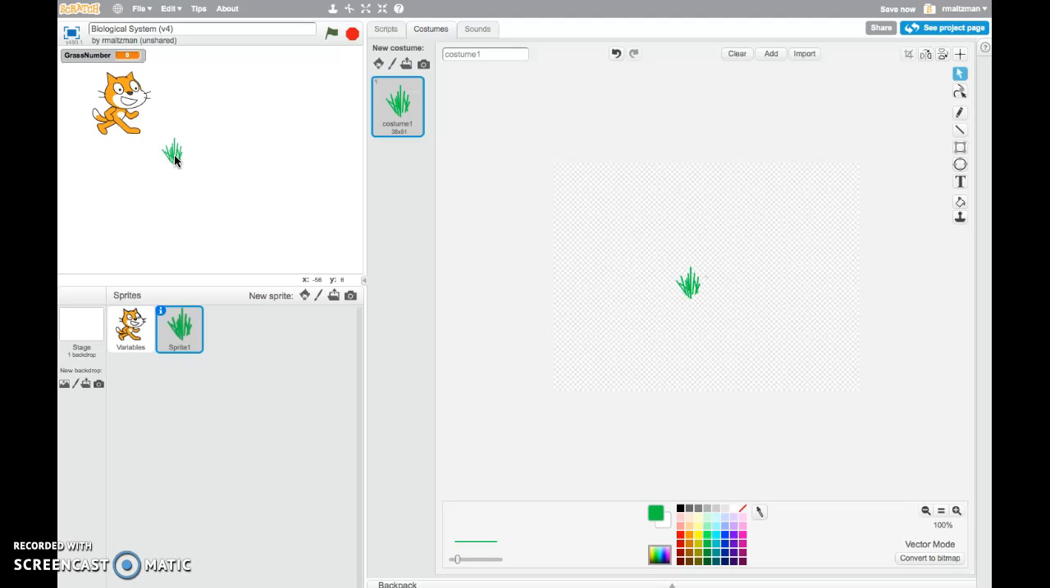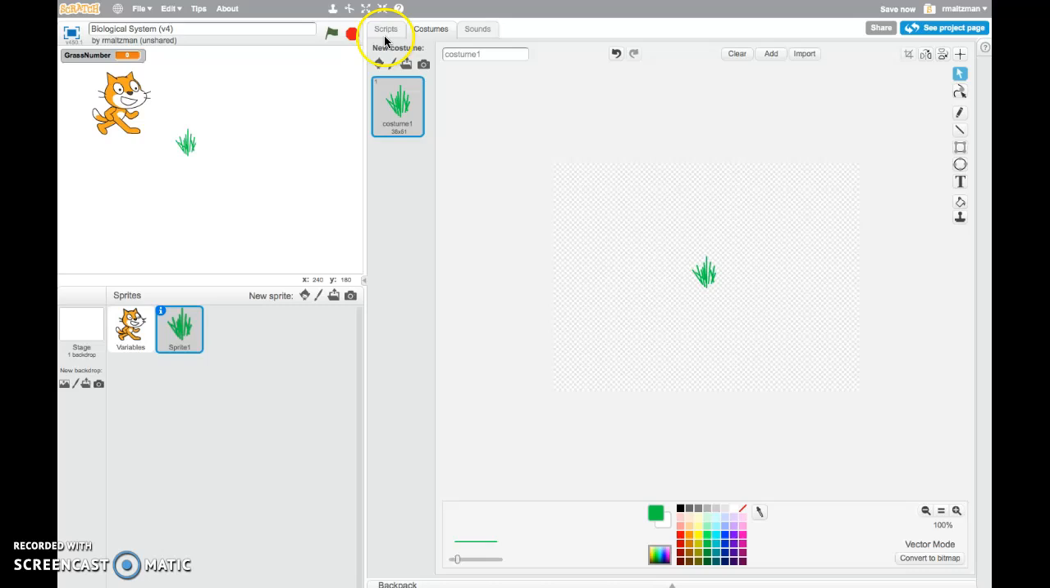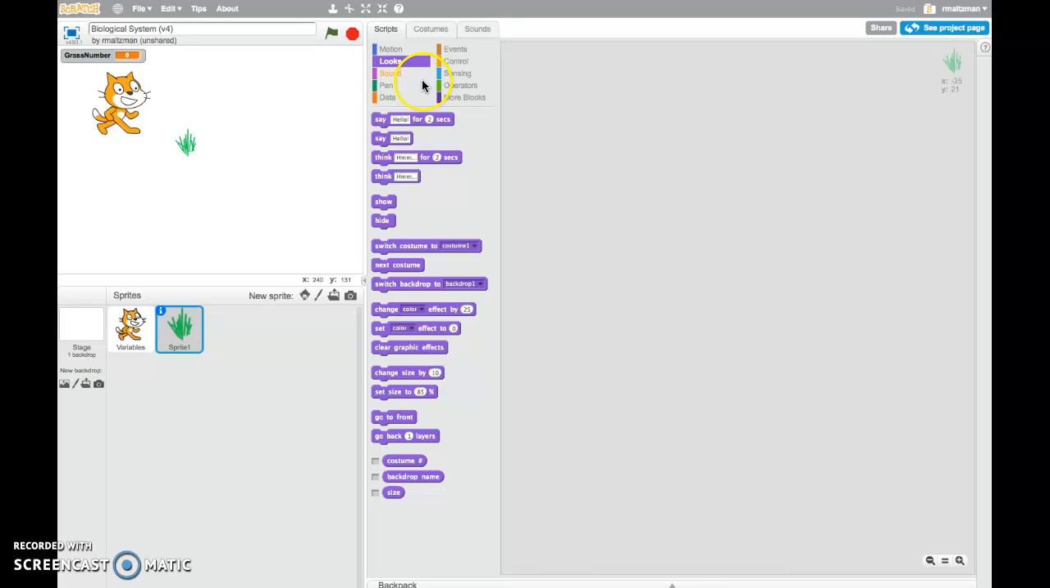First, I'll center it. I want to make sure that it's centered. So I'm going to drag this to the center of my grass. Click. And now I'm going to go here. I'm going to go to looks. And if you click something here, it actually happens, just like it was in a program, but it only happens once. So if I clicked here, for example, it would hide. If I click here, it would show. But right now, what I want it to do is I want to set the size to about like 40% of this size.